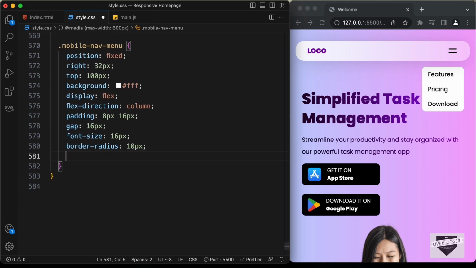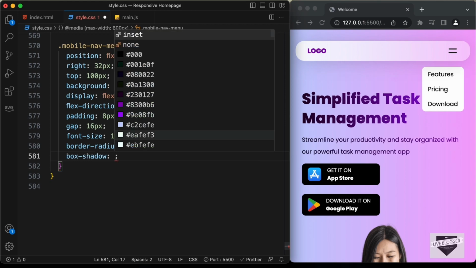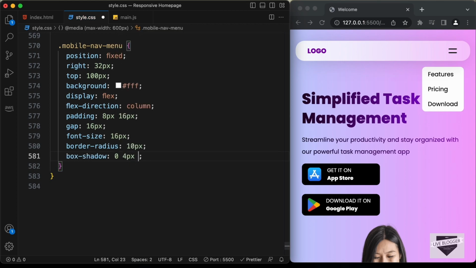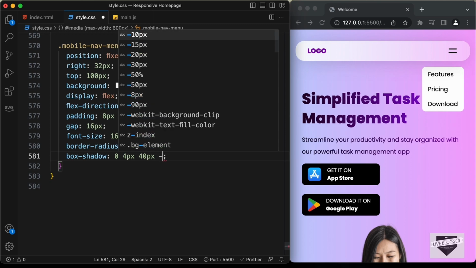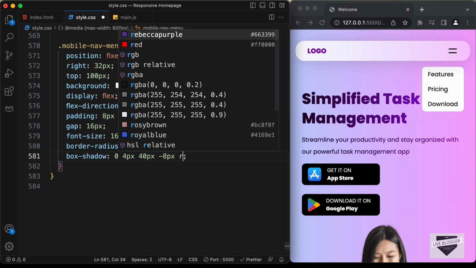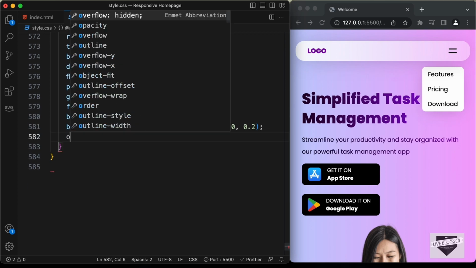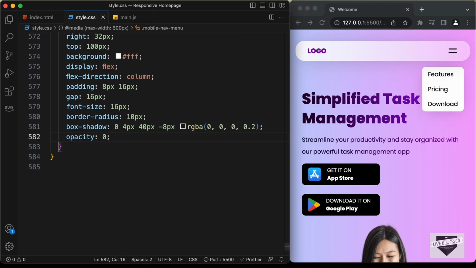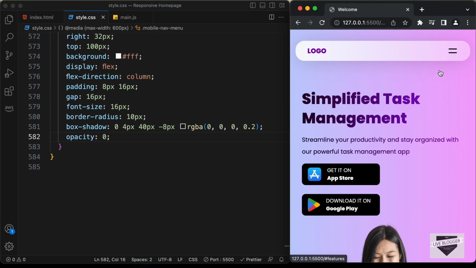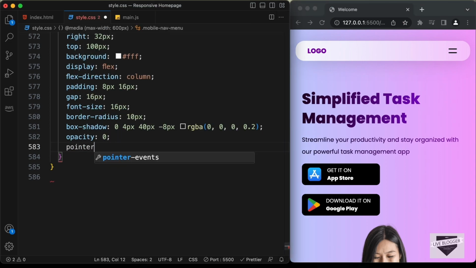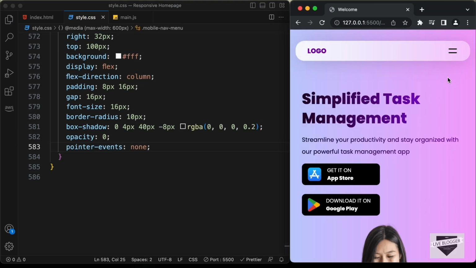Now let's add a box shadow, and let's set the values to 0, 4 pixels, 40 pixels, negative 8 pixels, RGBA 0, 0, 0 and 0.2. And now what we need to do is we need to hide this by default. So let's set the opacity to 0. And now if you hover over this area, we can still click on the links. So let's also set the pointer events to none. And now we cannot click on the links.